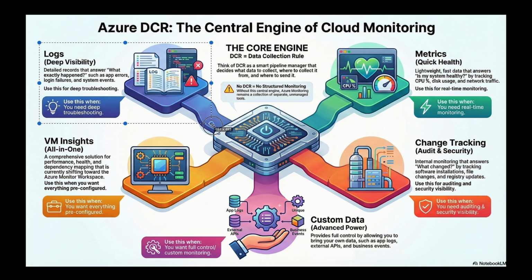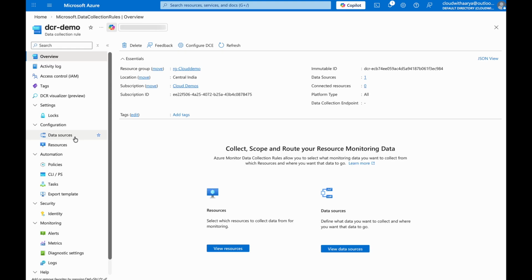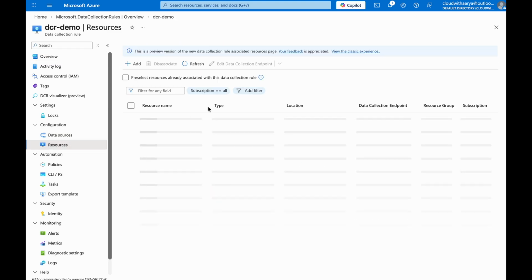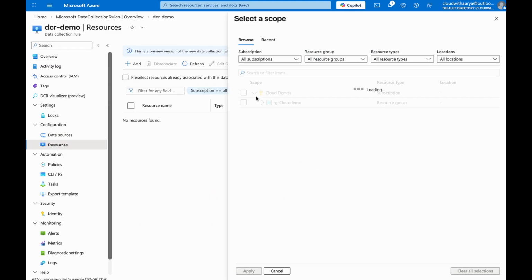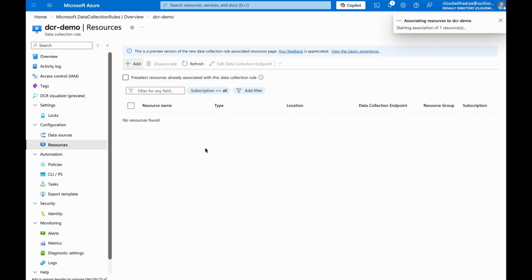So currently we are working on the logs part, and we have the data collection rule which is created. We'll go to resource. Then we'll go to sources because we have to add our Linux VM. Add, and then let's expand where our virtual machine is, Linux VM, and then apply. And if you have seen my previous video, you would know two things are going to happen here. That is, a data collection rule and identity will get enabled. So you can see the agent got installed.